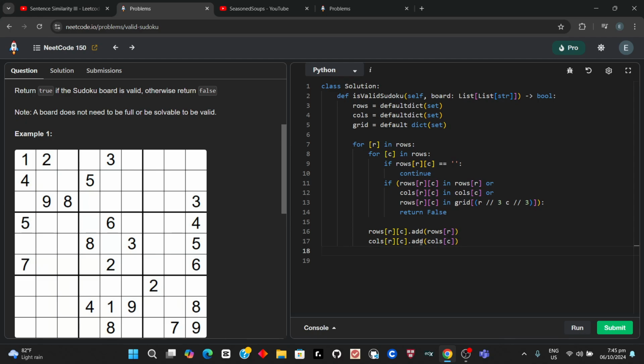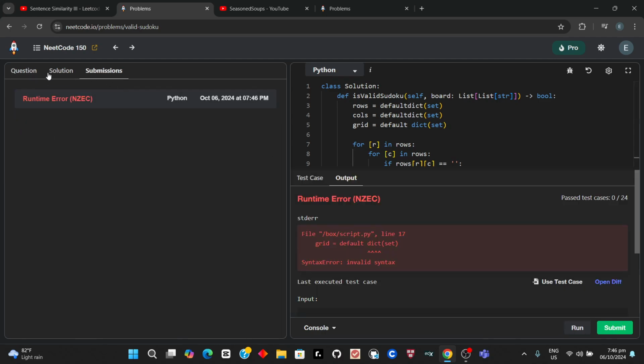And next, this might be wrong, but at least I remember a bit of the knowledge. So then grid, no, rows R C dot add grid from R divided by 3 to C divided by 3. And after that, if everything else is good in the for loop, we're going to return true. And I think this is the code. And if it's wrong, we can check what I'm missing. See, there's invalid. Oh my god.